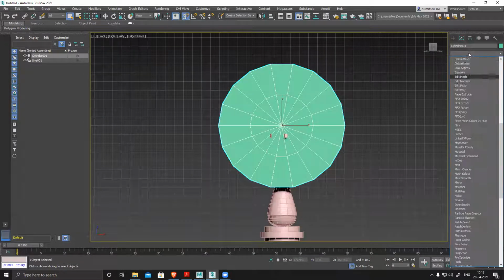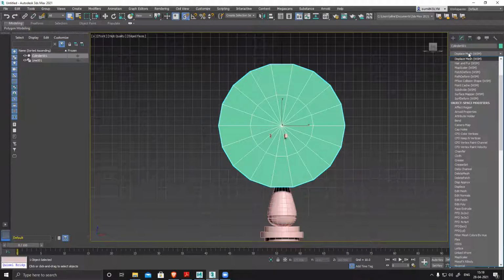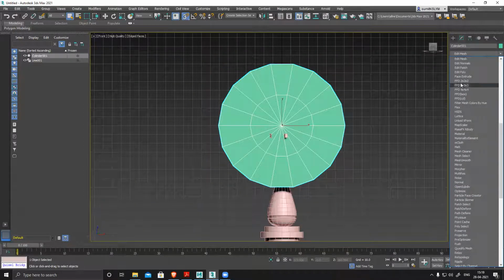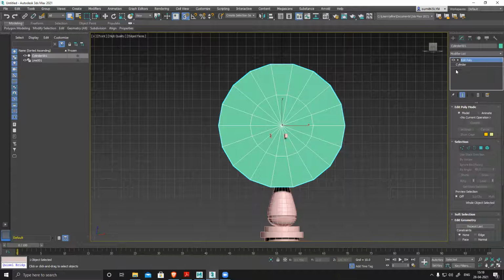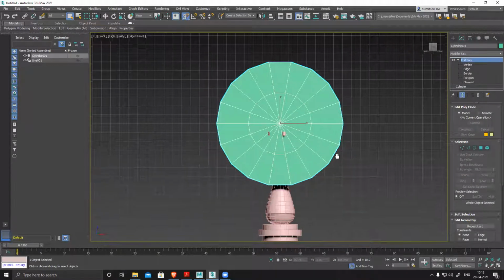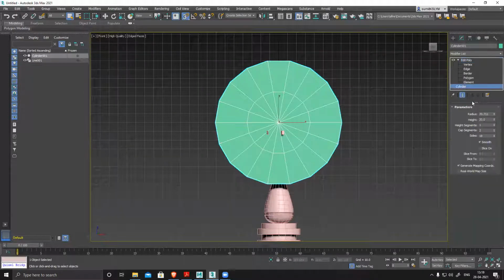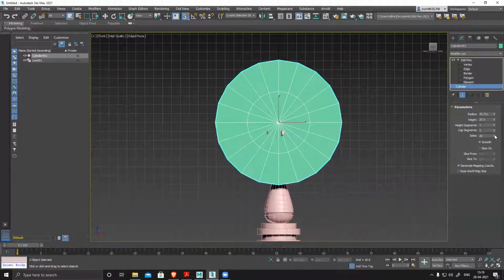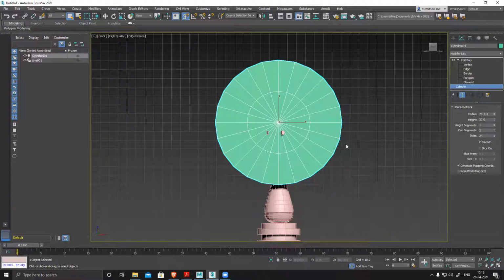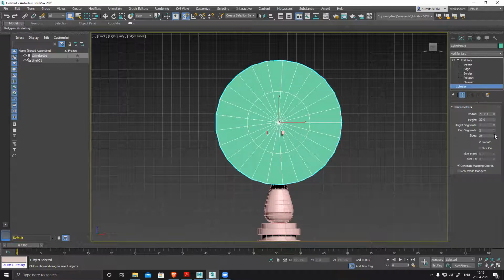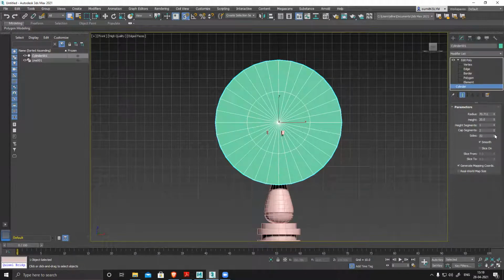Cylinder, edit poly. This is pretty low poly, so I can always go back to the cylinder and change it to 22. Make sure you have a straight line like this. 24 works perfectly, and this is maybe 32. This looks kind of nice, decently smooth, reasonably smooth.